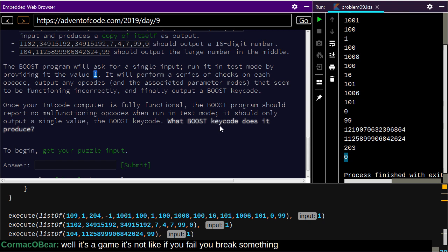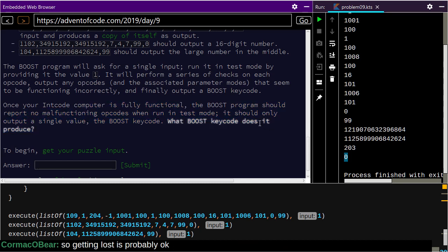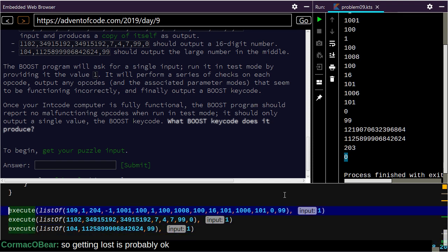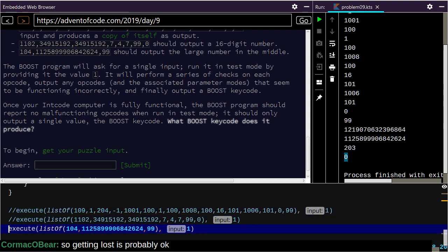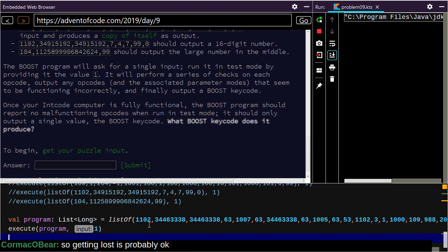Run it in test mode by. Oh, that's how you run it in test mode. When you verify it's functional, then it should only produce a single value, the boost key code. Well, certainly the boost key code is not zero, right? I think we can agree on that. All right, so we're just going to run the program in test mode. It's going to tell me everything that my software is doing wrong. 203.